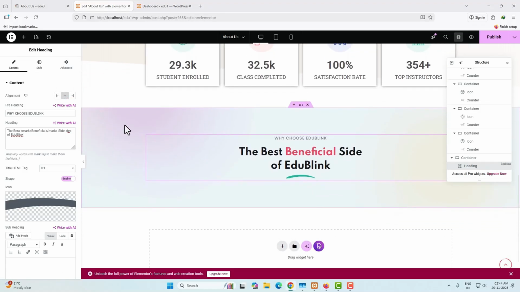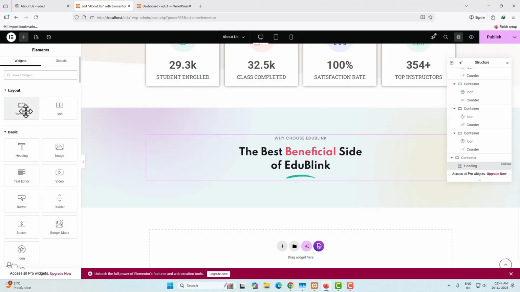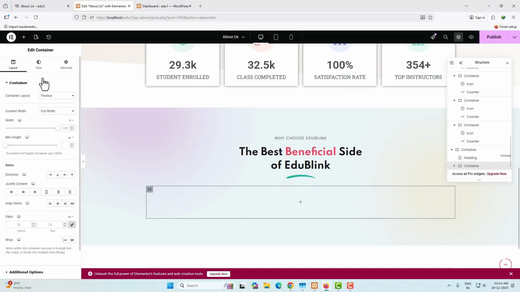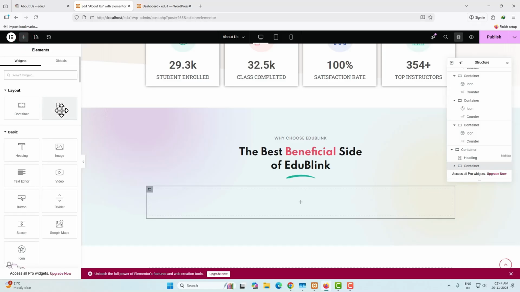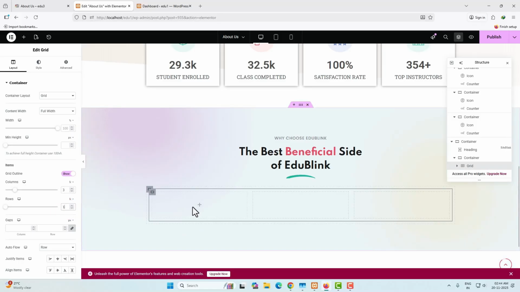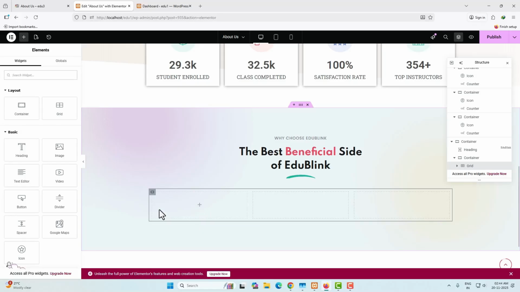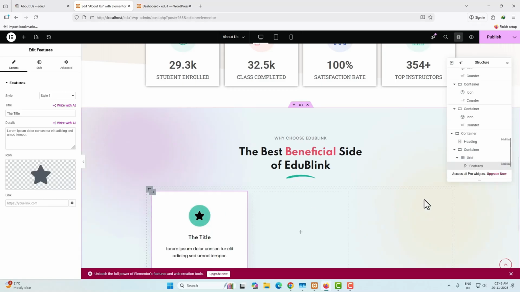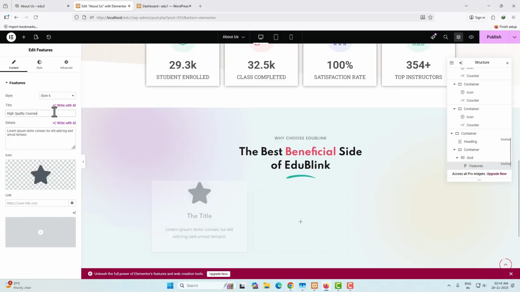Next, what I have to do, again click in this, drag and drop the container. Now inside this container, click in the plus option. I need a grid. In this grid, total 3 columns will be, but single row. Now inside this grid, first column, let me take feature box. Here you can see the features. Just drag and drop it here like that. And from here I'm choosing style 6. So that will be the title. That will be the details.